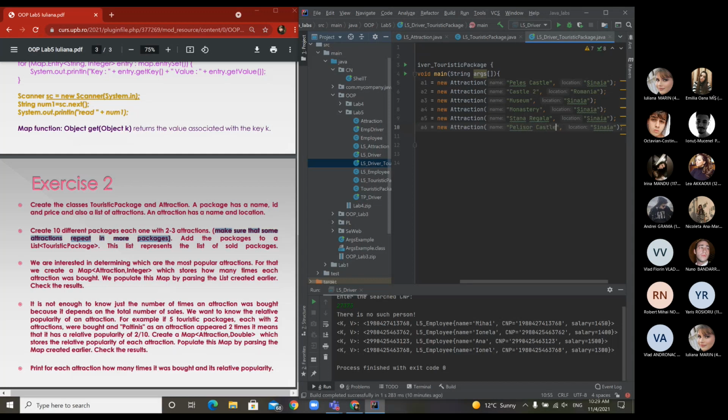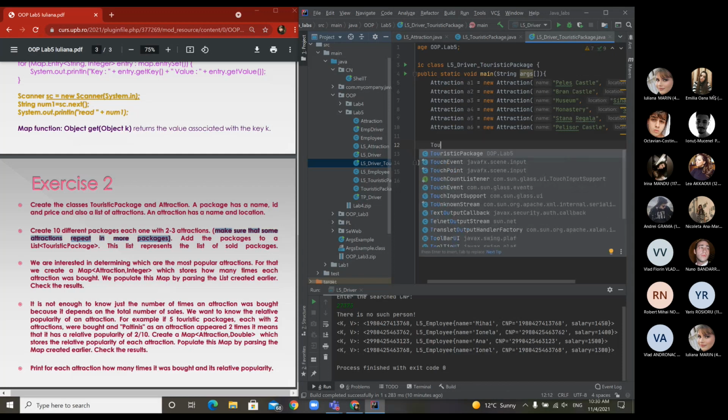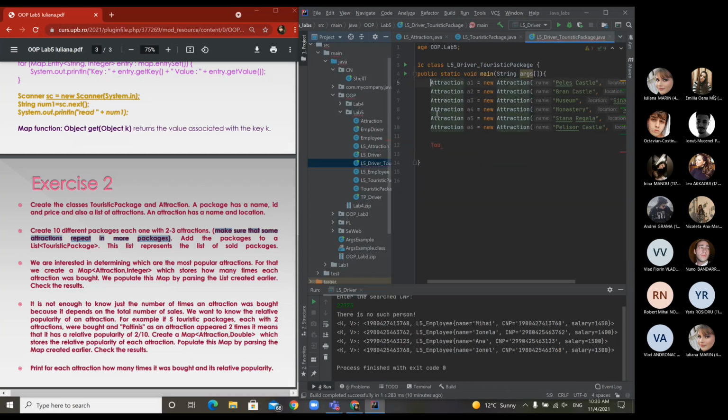Okay, so let's see. Just as an example, you will have to have several packages such that we have a touristic package. And this was with L5, but it's the same thing. It's absolutely the same.